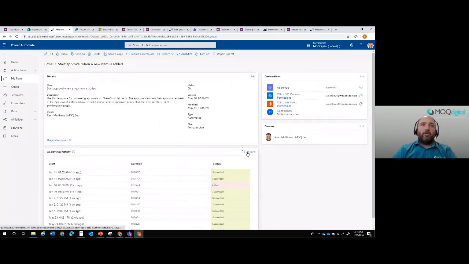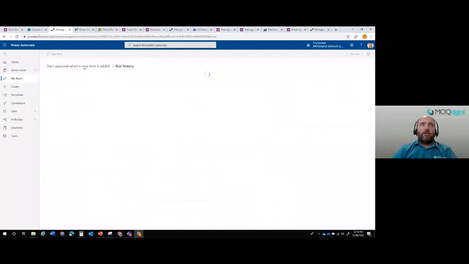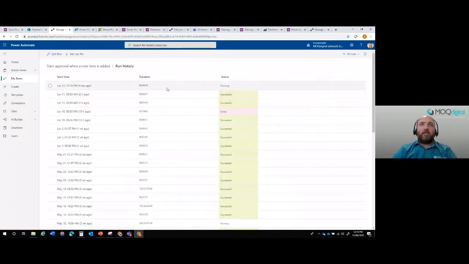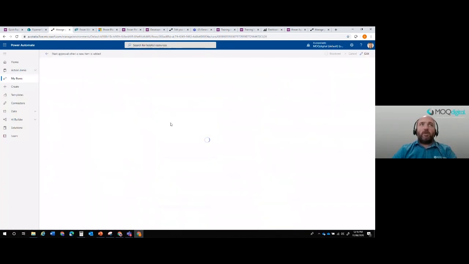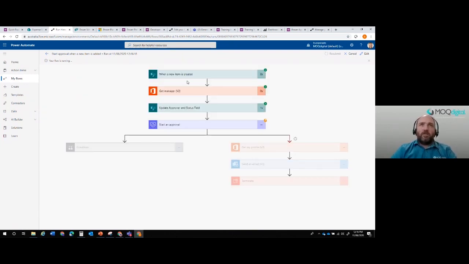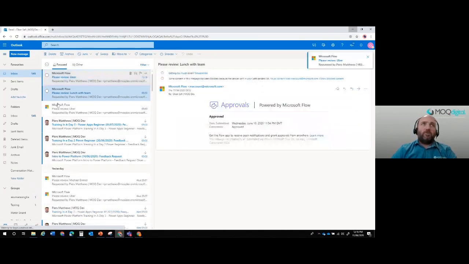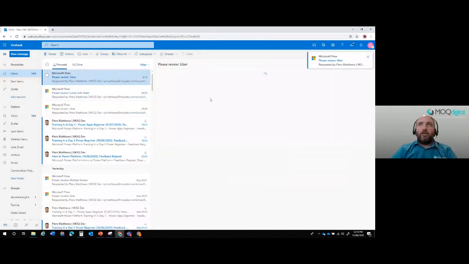If I go ahead and refresh this workflow history, this workflow runs every time a new item is added to that list. If I open that workflow, we can have a look at how that works. We'll see a new item has been created. It got the manager for Piers in this case. It updated the approver status field and it started an approval workflow. What that's going to do is send an email to the manager, who happens to be this guy called Oaken in this place.